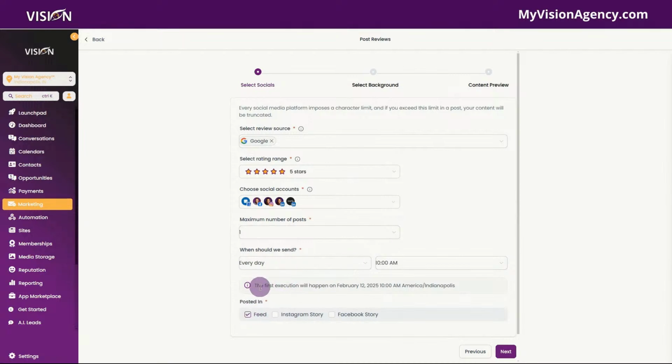Now I can choose where I want this to be posted in each of these platforms, right? Do I want it to be posted in the feed, Instagram story, or Facebook story?